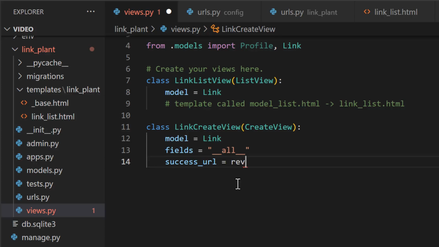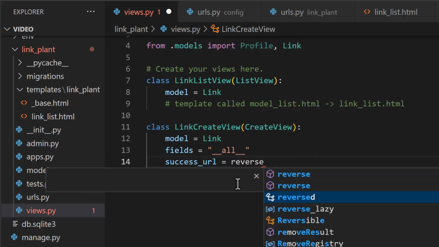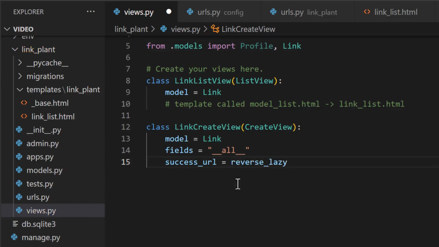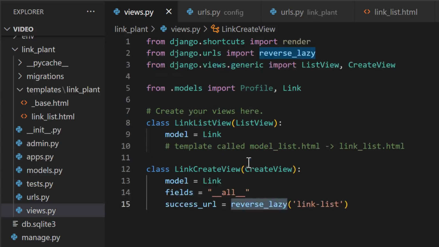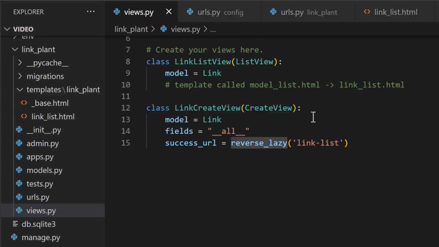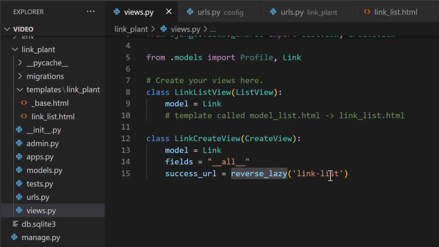And so we're going to use something called reverse_lazy. And then we just pass in the URL name, and it's link-list. And this reverse_lazy was auto imported when I selected it there, but otherwise it's from django.urls import reverse_lazy. And that will just look up this URL named link-list. And after the user successfully creates a new link, it'll send them there.